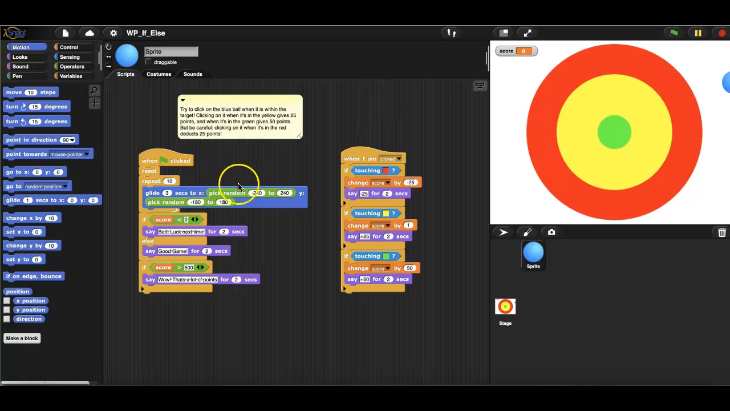This is my code for the if else. So the point of this code was to create a mini game where if the bow touches any part of the target, then it will display a word and also different scores.